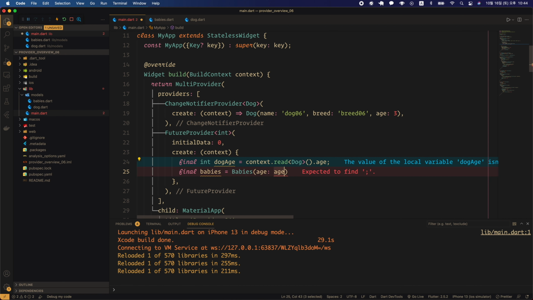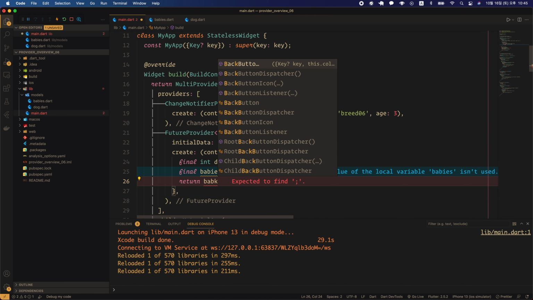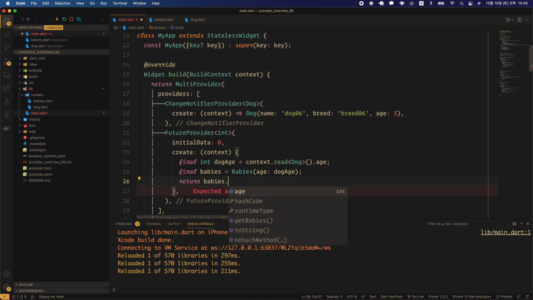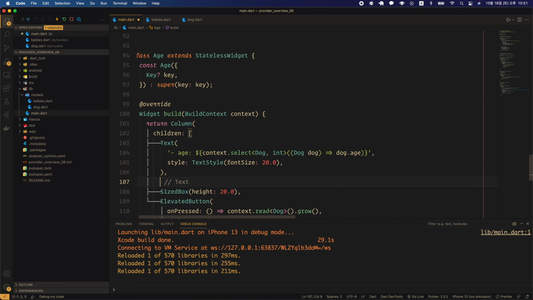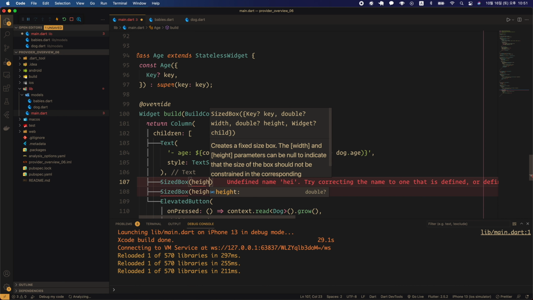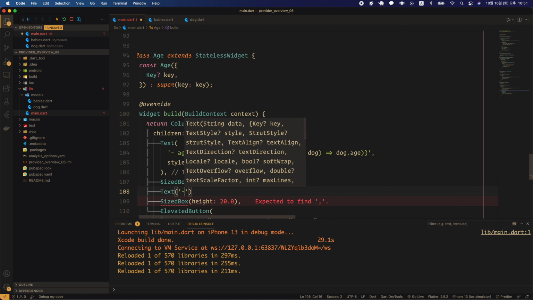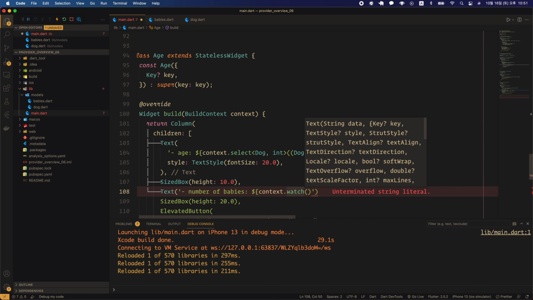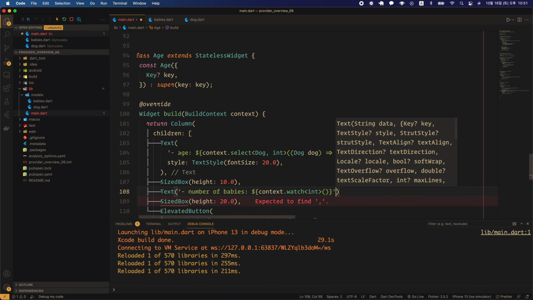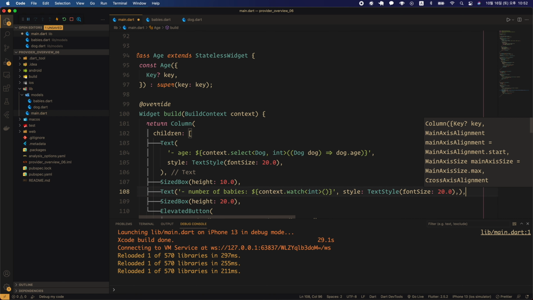And one more thing to note is that the age was read from the Dog ChangeNotifier instance through context.read. This is possible because ChangeNotifierProvider is a parent widget of FutureProvider, and FutureProvider is also a widget. Give a SizedBox with height 10.0 to secure space between this widget and the next widget. Display the number of babies in the Text widget, and remember that the return type of the FutureProvider was integer. So in context.watch, the type is int, and the font size will be 20.0.